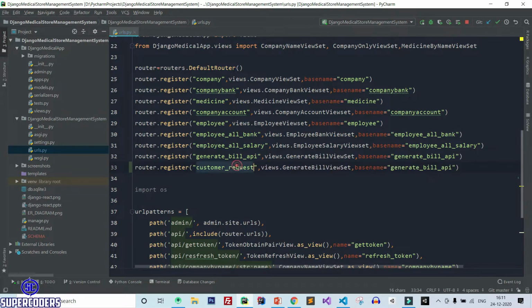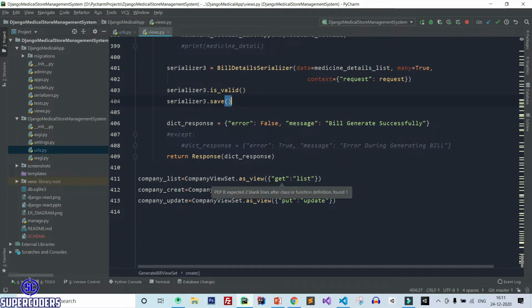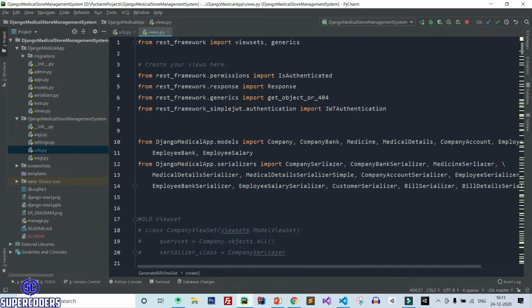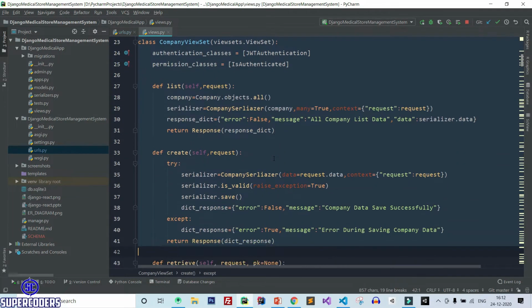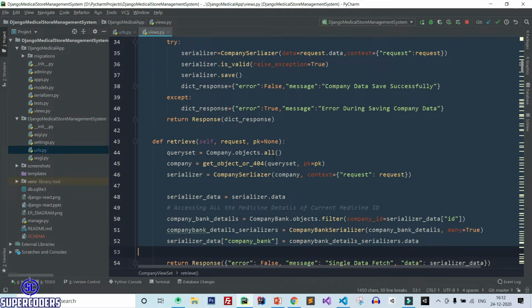After that, let's copy it and also paste here. Change this to customer request Viewset. Let's create this Viewset. So copy the Viewset name, back to views.py, or just do one more thing. Simply copy the Viewset of company Viewset. So just copy it, company Viewset.